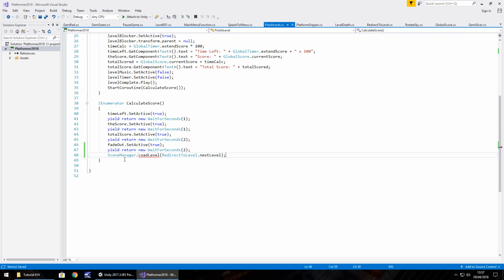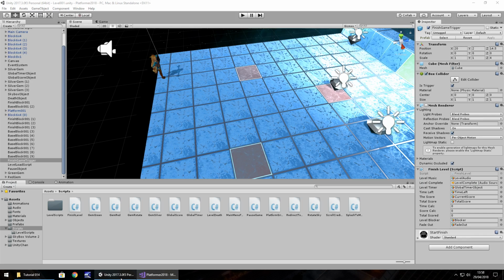So that is basically sending us that should be load scene, not load level. Load scene, redirect to level, next level, and save. So it already knows the next level, because when we start this level, it tells that script what the next level is going to be. So hopefully we shouldn't really have too much of a problem now. If we start level 1, finish it, we should be taken to level 2.